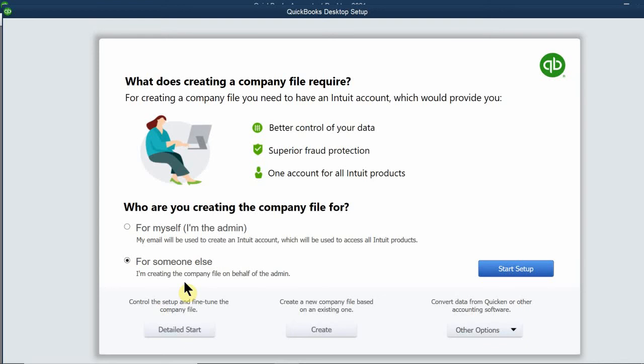Now, if I'm creating it for someone else, what does it mean that I am creating it on behalf of the admin? If you're creating the company file, you are going to be the administrator of this company file. As in, you're going to be creating the company file and adding all the information in there. So basically, if you're the main accountant, this is your position. You are going to be the admin of the QuickBooks file, okay?